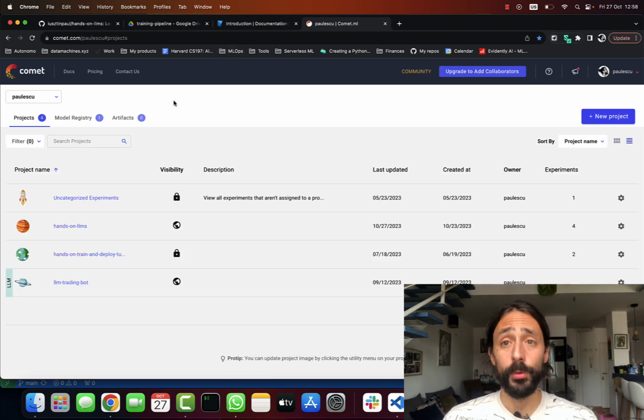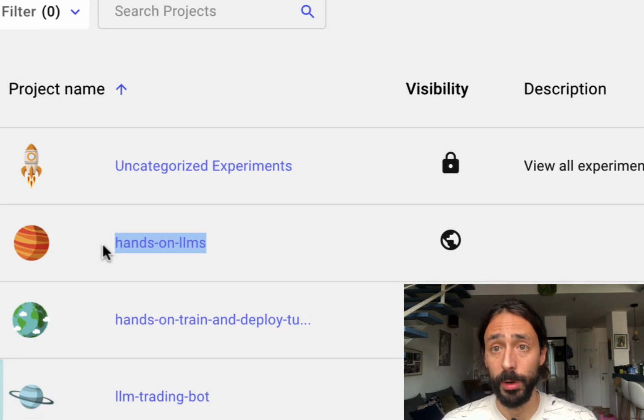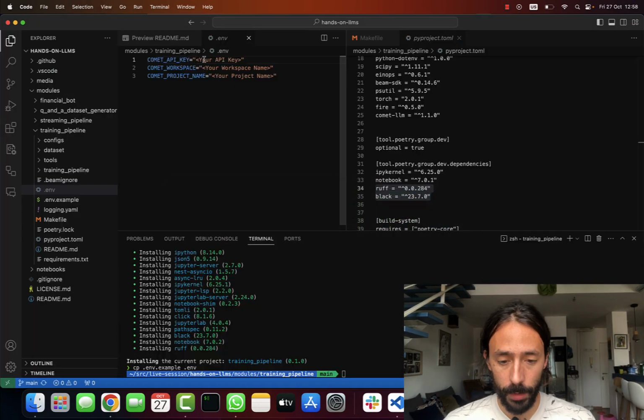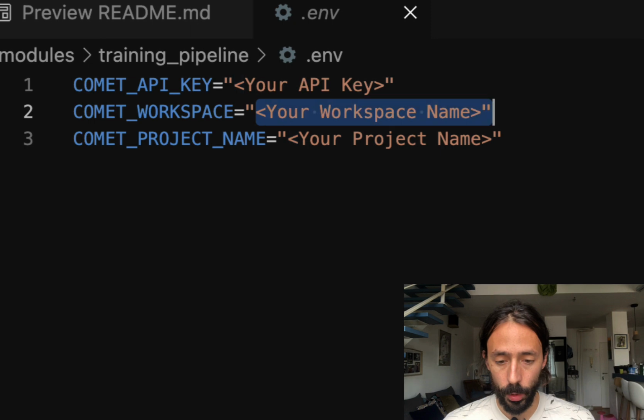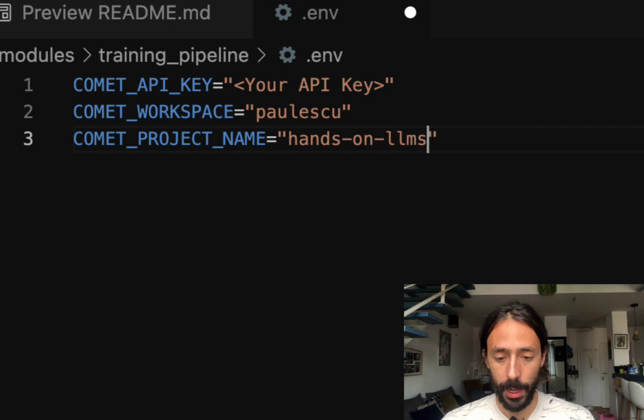And here, I already created this project. But if you haven't done it, you will need to create a project. I called it Hands-on LLMs, but feel free to call it whatever name you prefer. So Paulescu is my workspace name, and Hands-on LLMs is my project name. So these are the two values that I'm going to put right here. So workspace is going to be Paulescu, and project name is going to be Hands-on LLMs.